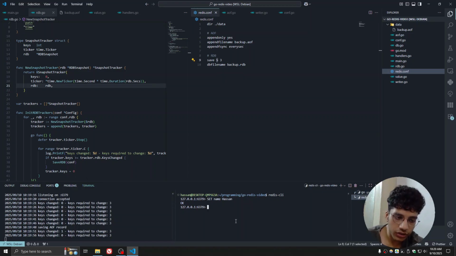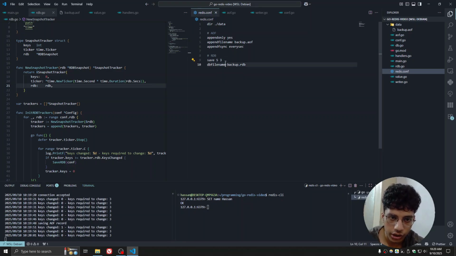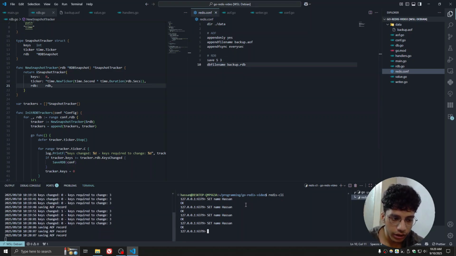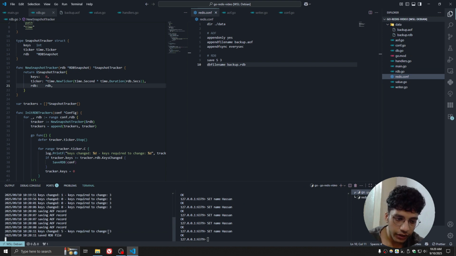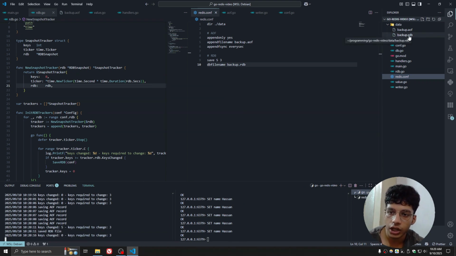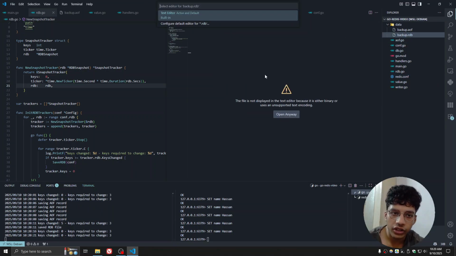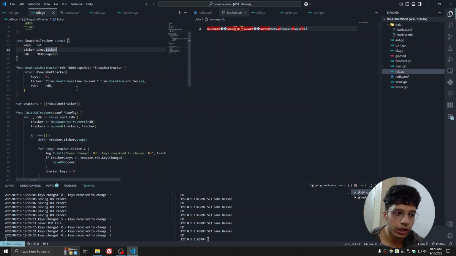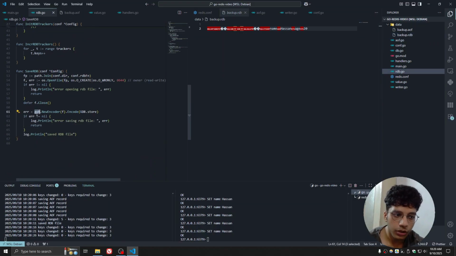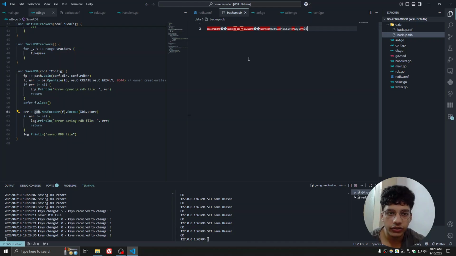So 3 keys need to change in 5 seconds to save this database file, just as we've set in the configuration here. So let me just do this real quick, right? There we go. And we've changed 5 keys in 3 seconds. So that should save the RDB file. And you can see over here we have a backup.rdb file. If I open this, it's going to be in bytes in the GOB format, which we configured over here, down here, right? And yeah, that's basically all we need to do to implement data persistence using RDB, right?